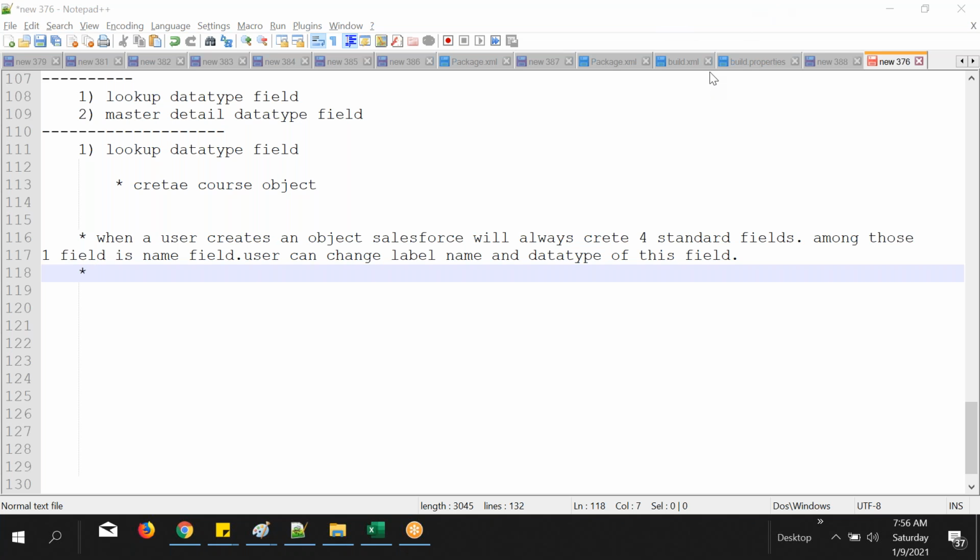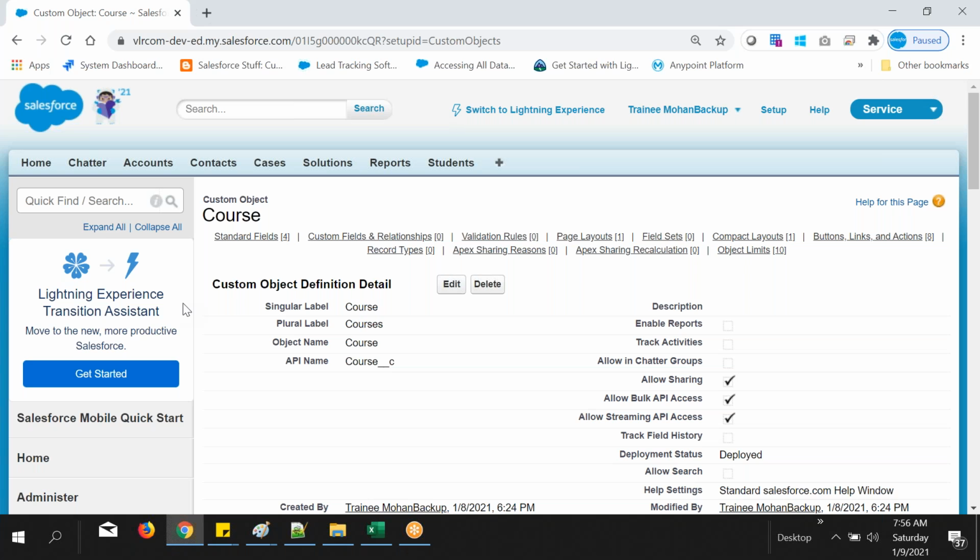If you want to create a record, you must create something. What is that one? Tab. We need to create a tab. Exactly, tab. So you should create a tab for that object. For each object, you can create only one tab, and more than that, you cannot create. One tab for one object. So let's go and create a tab for this object.